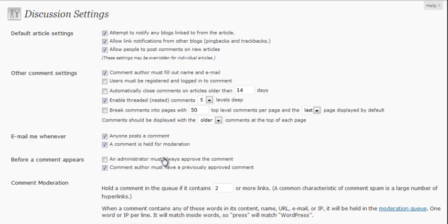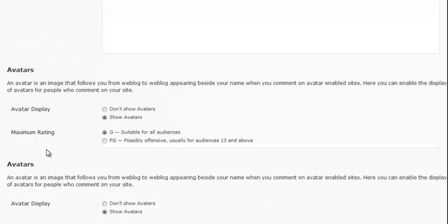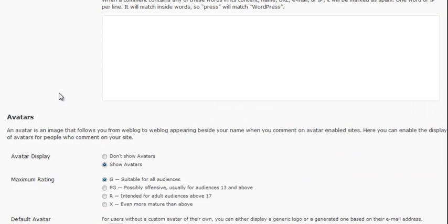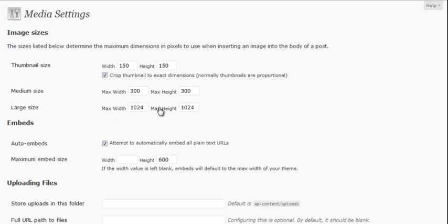This is where you can also decide whether or not you want to hold comments for moderation. That way they're not automatically posted. That'll help you keep spam off your blog. But if you do get a lot of comments, you might find yourself spending a lot of time. But there are tools for that as well. And here's comment moderation. You know, there's a lot of things you can do. Here's a blacklist, avatars, whether or not you want to show them, default avatar, so on. And we talked a little bit about media.